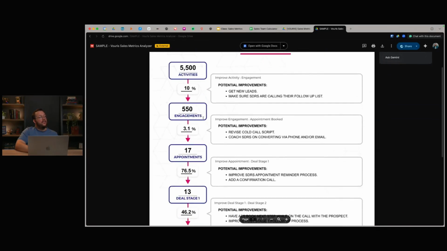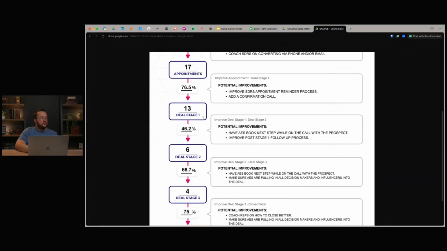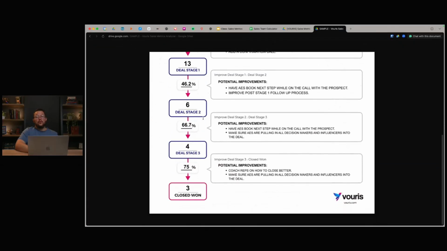I'm going through every month and I'm looking, okay, where are we with each one of these drop-offs? How are we progressing through our pipeline? And that helps you hone in on where we're running into trouble, right?